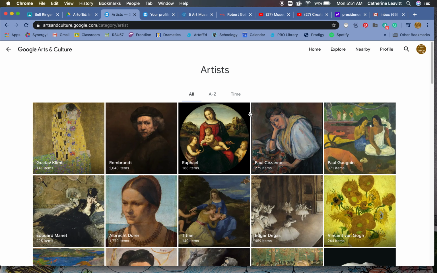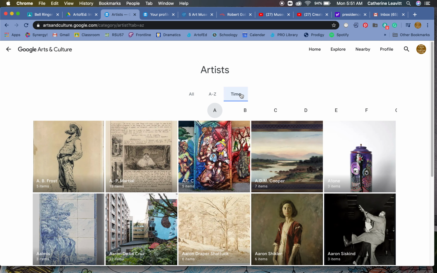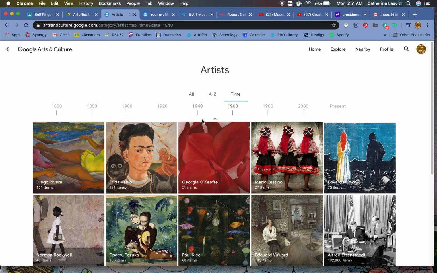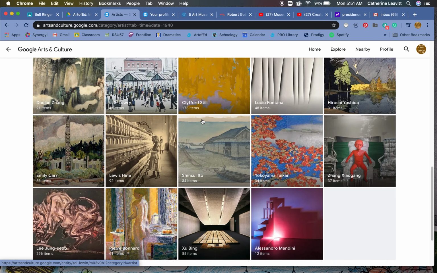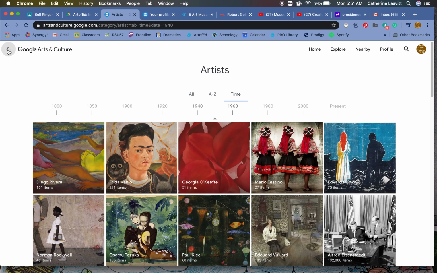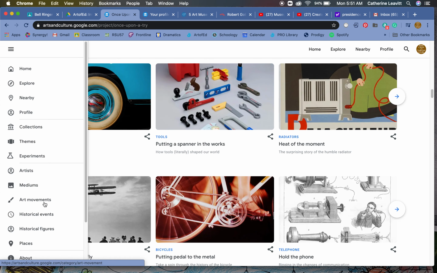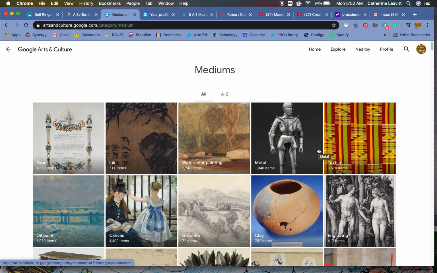But you can, this kind of is just random. You could hit the A to Z button to see them in alphabetical order, or you could go by time. Now, time is pretty interesting, especially if you were looking specifically for artwork of the 1940s. You would be able to look down here and go, okay, this is what 1940s art looks like.